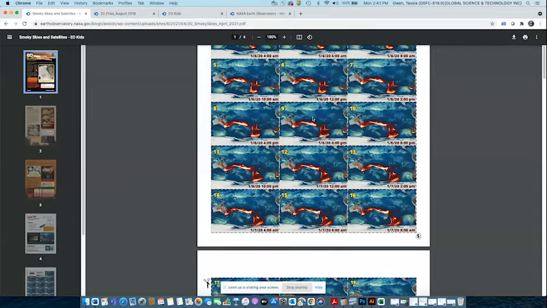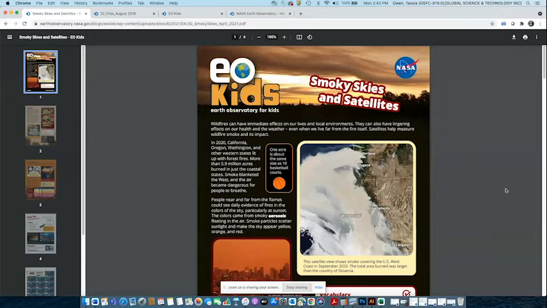I have to go back up here to the first page. So this is what it looks like when you download it. You can print these, which is nice because if students don't have access to a computer or technology, you can send them in packets.